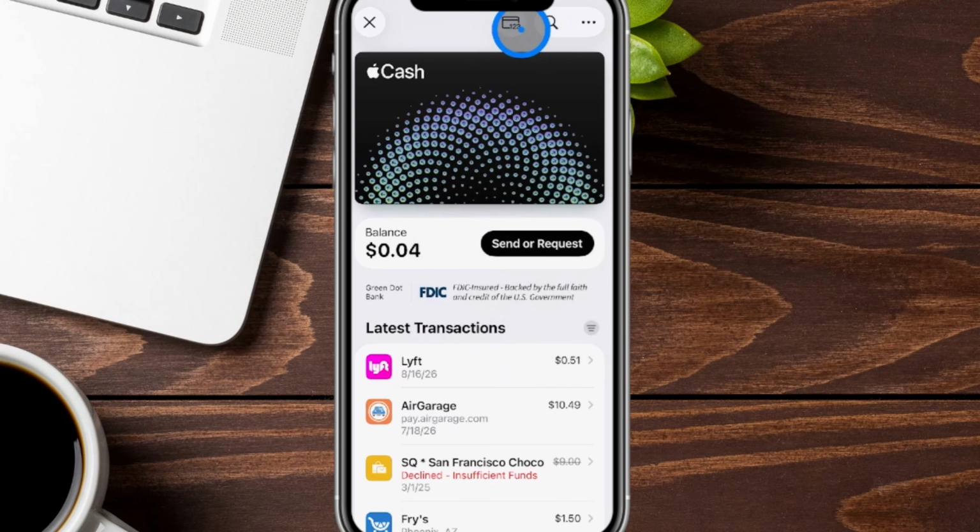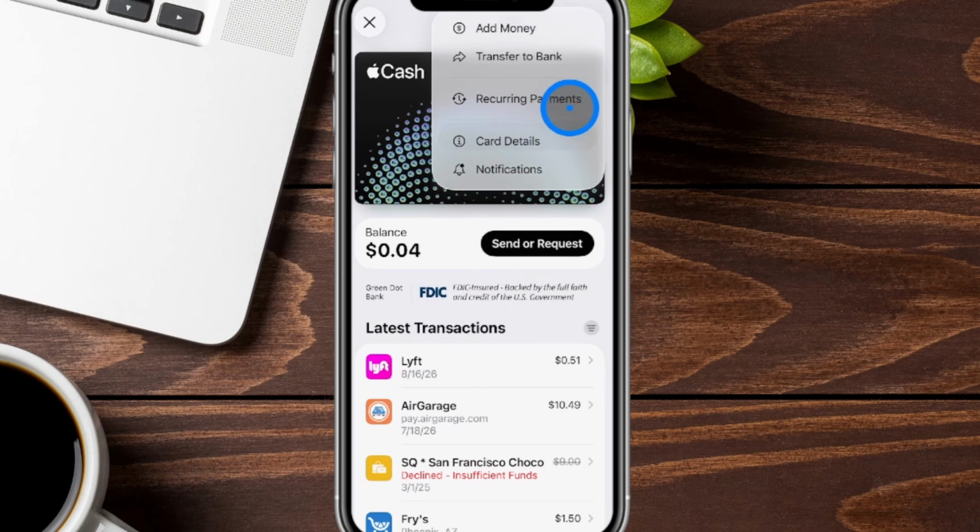And then up here towards the top right, you're going to see these 3 dots that are horizontal. Let's click on those. And then you're going to see these options here. You can go ahead and add money yourself from the bank that you have on file. Now you can transfer money to the bank. So if you have a balance on here that you want to move out, you can click on transfer to bank.